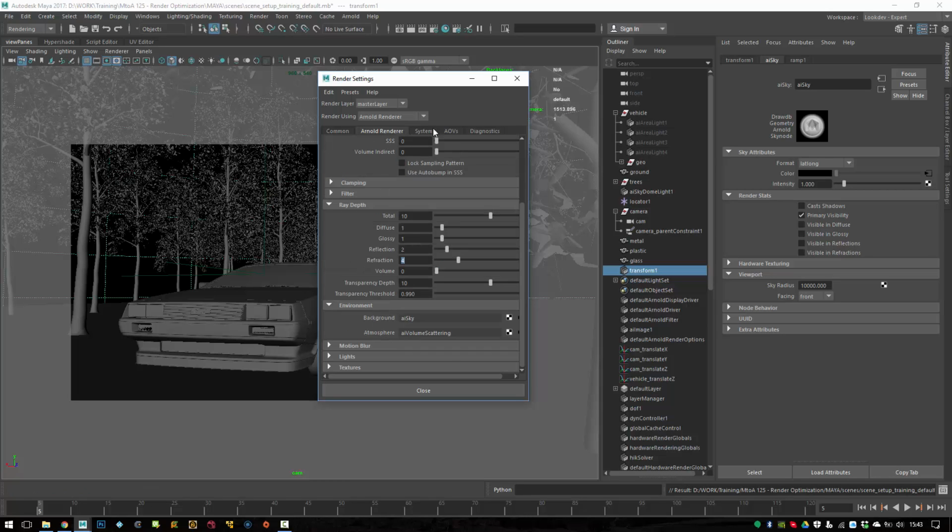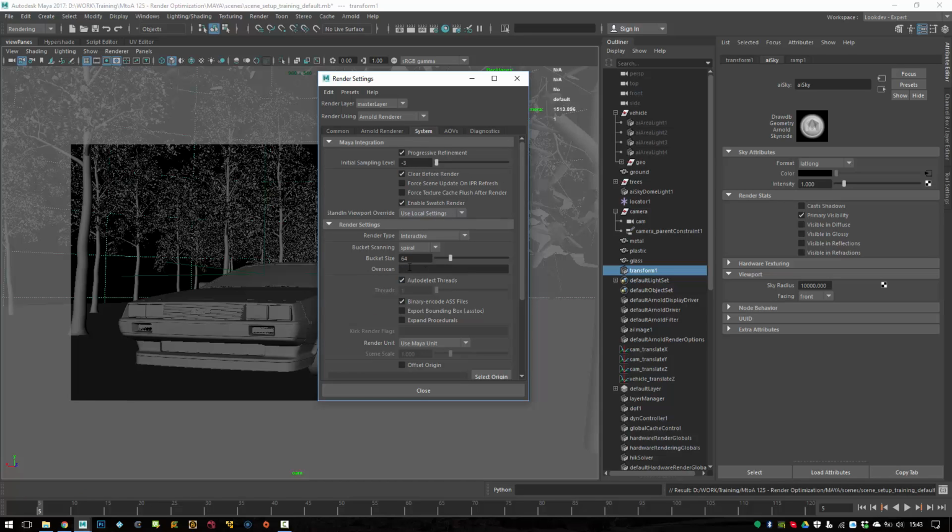So these are the things, and also for IPR sessions, 64 is nice for final renders for the bucket size if you have a big resolution. But if you want to have a fast interactive IPR session, keep the bucket size small. So what I tend to do is just go to the lowest possible. It is locked to 16, so you can't go smaller than that.